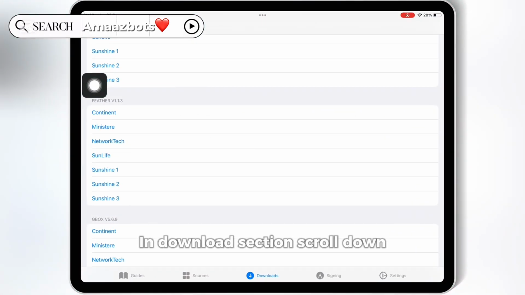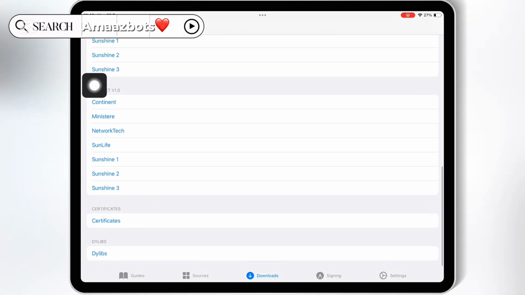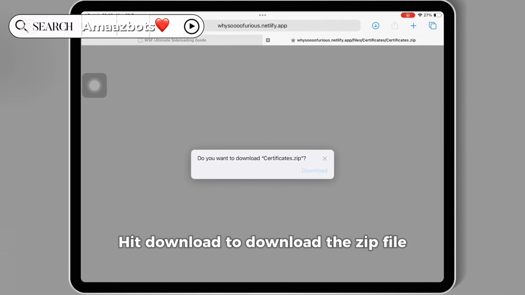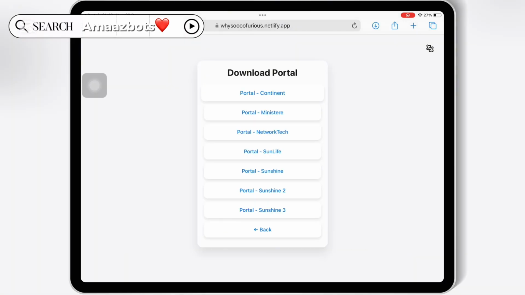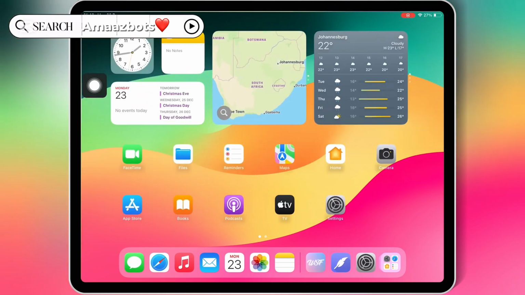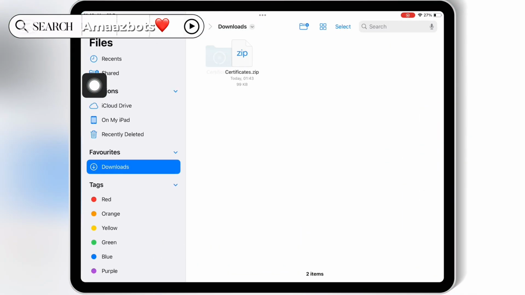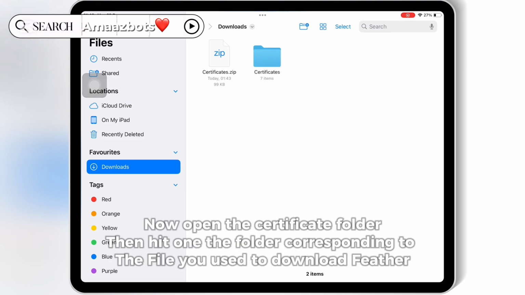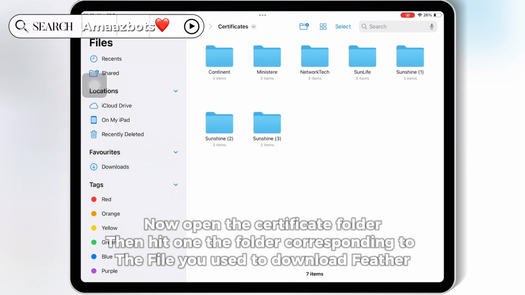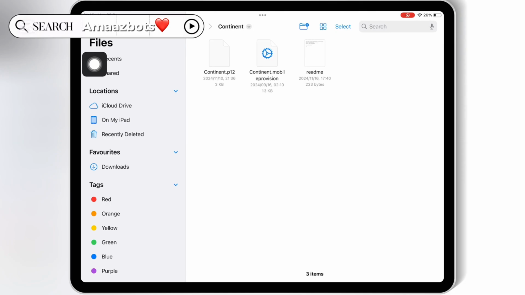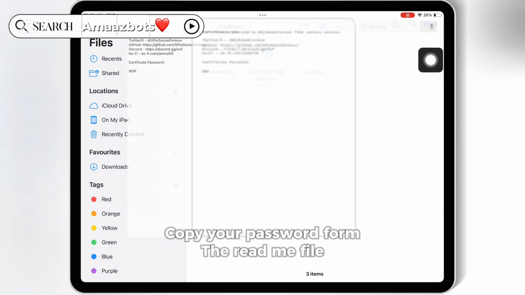In Download section, scroll down. Hit on Certificate. Hit Download to download the zip file. Open Files, then just click on the zip file. Now open the certificate folder, then hit on the folder corresponding to the file you used to download Feather. Copy your password from the README file.